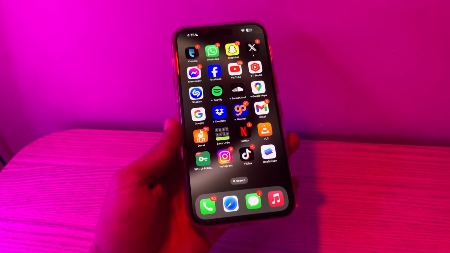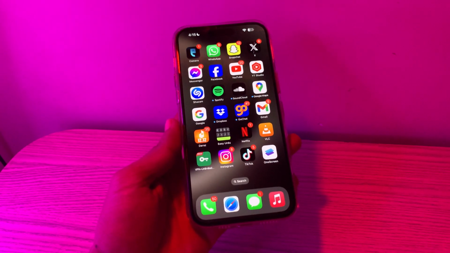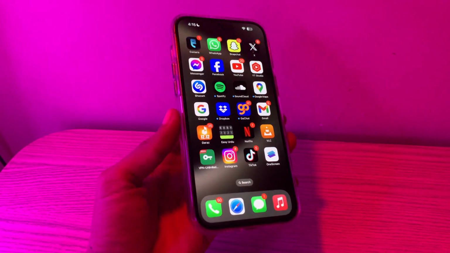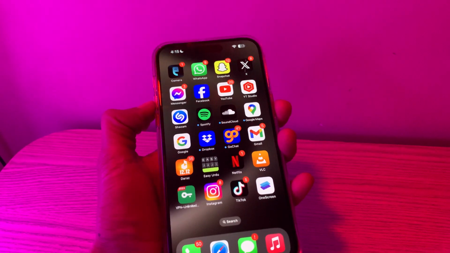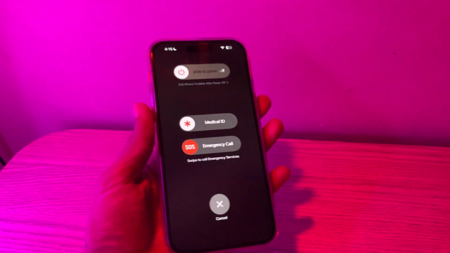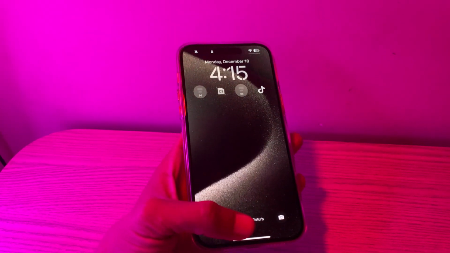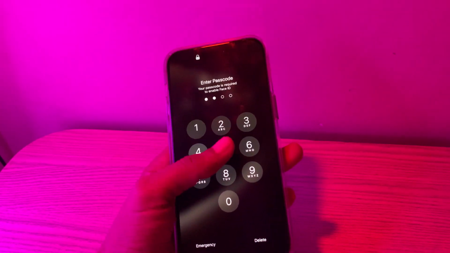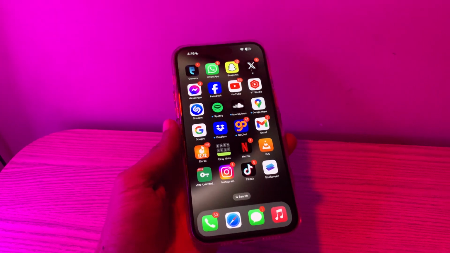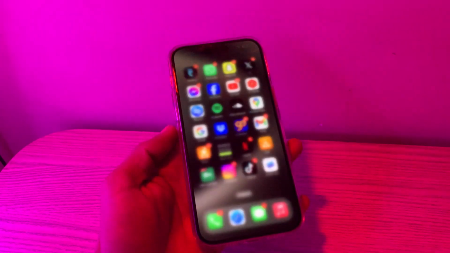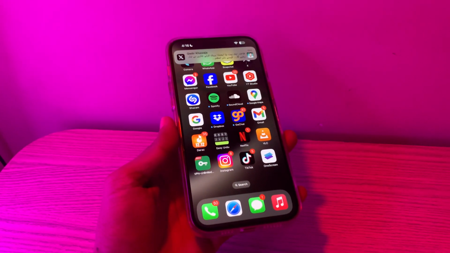The next step is to simply restart your iPhone. Sometimes, of course, a restart can fix this problem. To restart your iPhone, you can hold the volume up and power button at the same time, and you will see the slide to power off. Simply power off your iPhone, then wait like 15 seconds and turn on your iPhone again and open the Instagram app to see if it starts working. And if it's still not working, then move on to the next step.